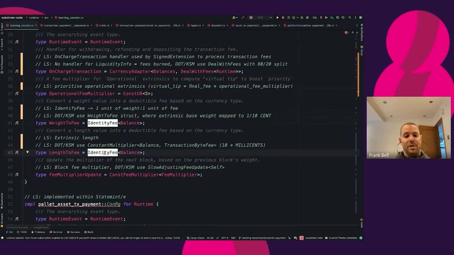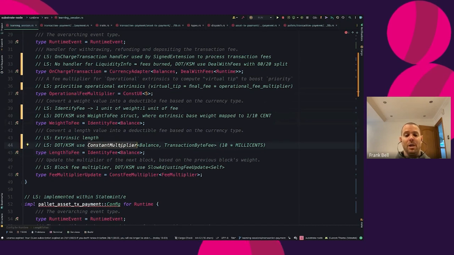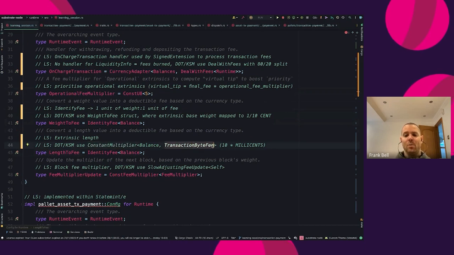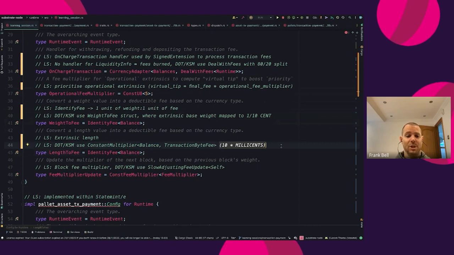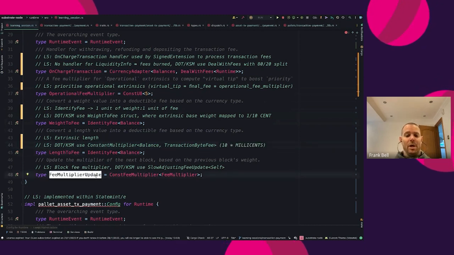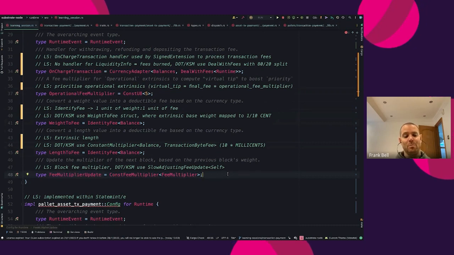Then the next item is the length to fee, which again is just using a one-to-one mapping here. But in the Kusama setup, it's using something called a constant multiplier, whereby it's just multiplying the length of the transaction by some transaction byte fee, which they have configured as 10 millicents.